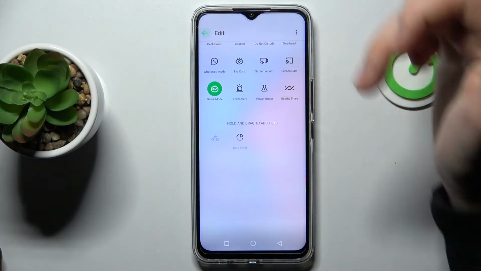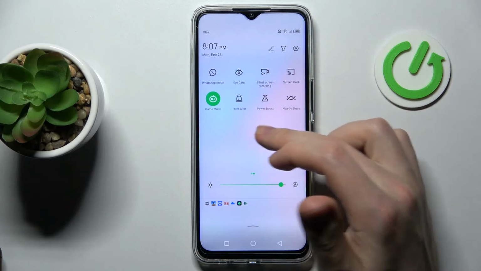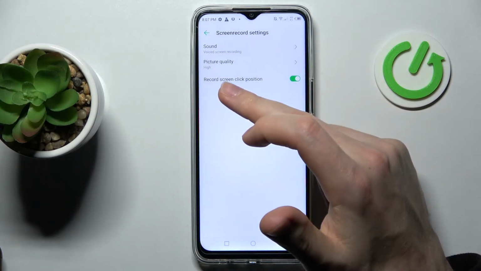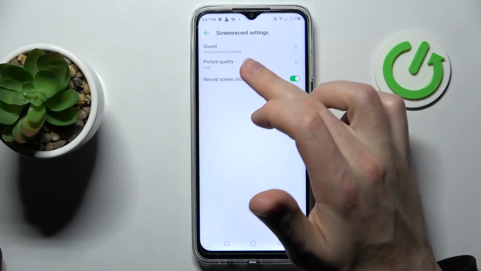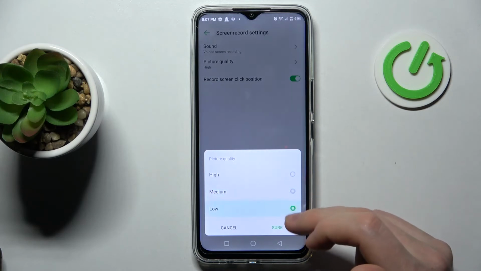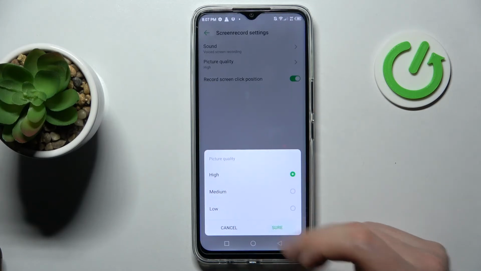So click back for saving, and now press and hold the screen recorder button, and here we got picture quality. Click it and you can change to medium, low or high quality and click share.